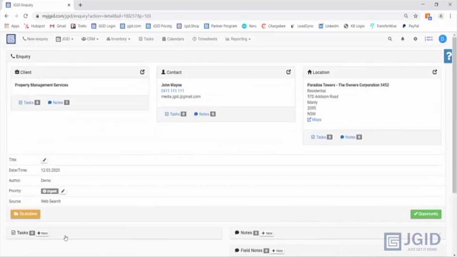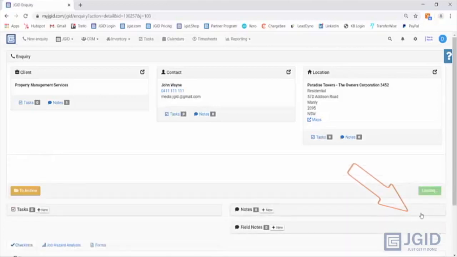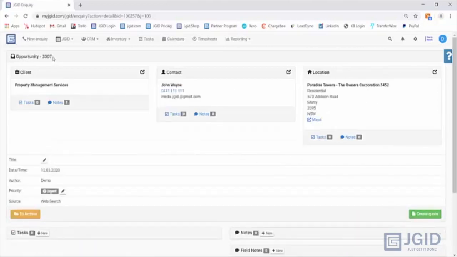Once the inquiry has been saved, we can assign tasks to ourselves or people in the company, and we can write notes about what has been said during the last phone call or anything related to this inquiry. Once all this has been completed, I will move on to create an opportunity. Opportunity means we now have a project number, and this can result in future business.